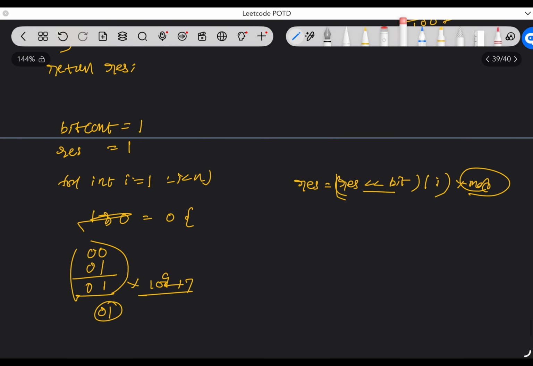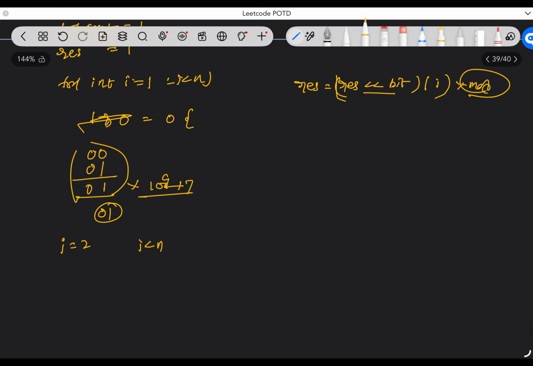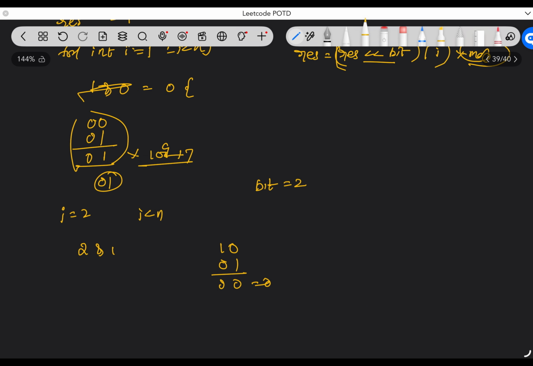Now I is increased. I becomes 2. So now I is equal to 2, and I is less than or equal to n, true. So it comes further, and here it checks again whether the bit needs to be increased. So 2 and 2 minus 1, which is 1. So 2 is 1 0, 1 is 0 1. Right? What is here? 1 0 and 0 1 give 0 0. So here also the bits are changed, so we need to increase the bit count. So now bit count will become 2.